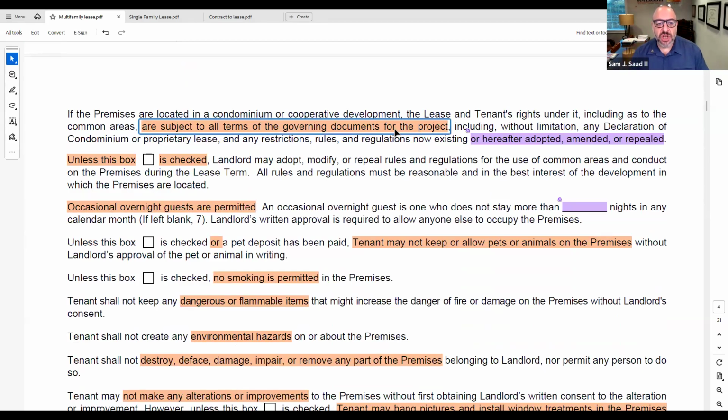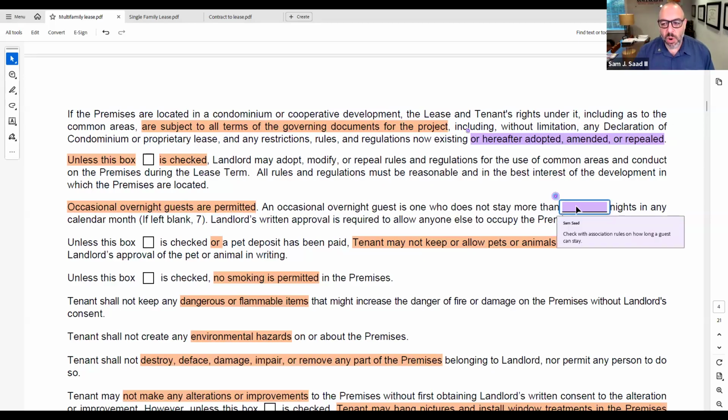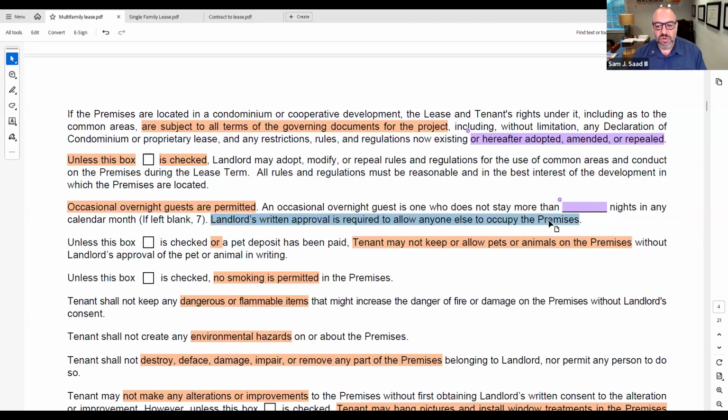Notice that the tenant is also subject to all the rules of the association. This is very important when a tenant wants to be unruly and the association sends the landlord a notice. The landlord sends the notice to the tenant and the tenant has to follow it, or you can evict the tenant. You are allowed casual overnight guests, but if they stay more than the association allows, you're going to be in trouble. So be very careful about checking with the association for how long overnight guests can stay. And then the landlord's approval is required for anyone staying longer.